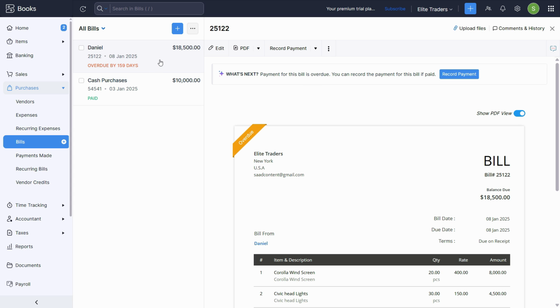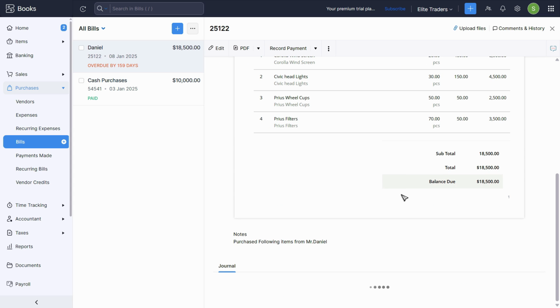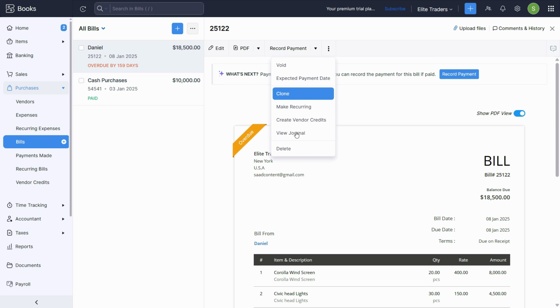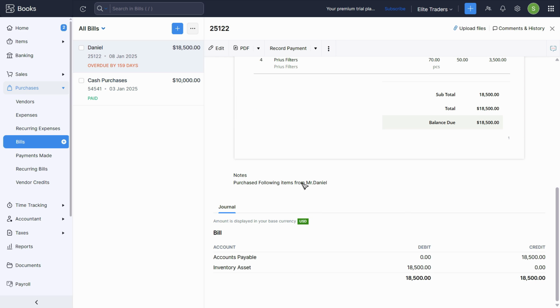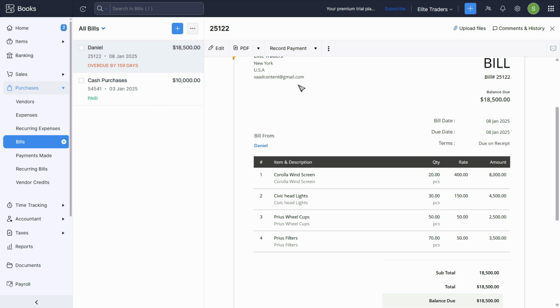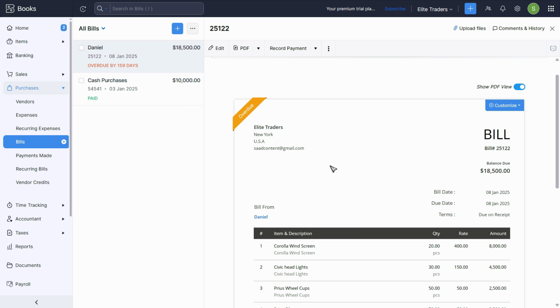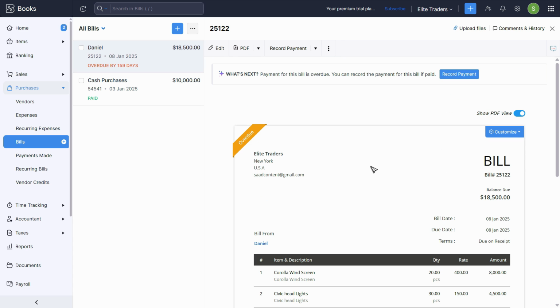And now it will take you to all bills section where you can check the journal entry effect. To check the journal entry effect, we can click on the three dots and click on view journal, and it will take you downwards here. Inventory asset is debit and accounts payable is credit. And at the same time, bill format is like this. So that's how we enter the purchase invoice in Zoho Books.